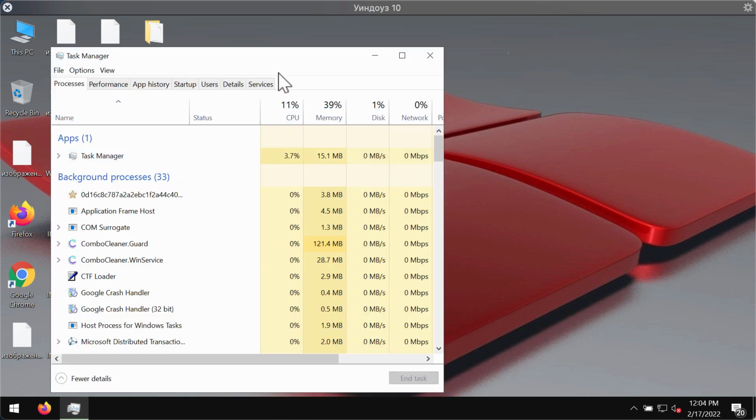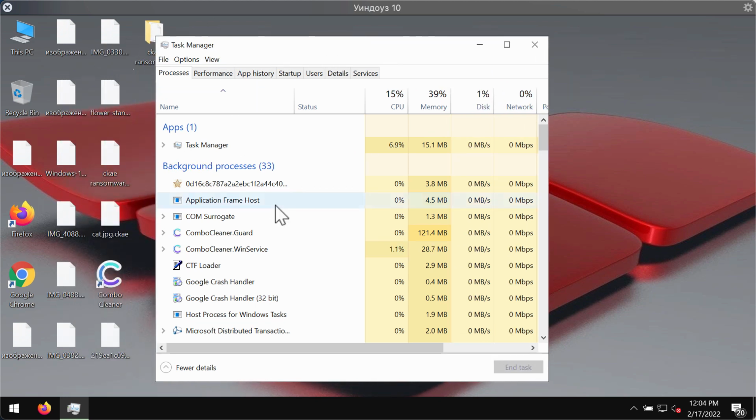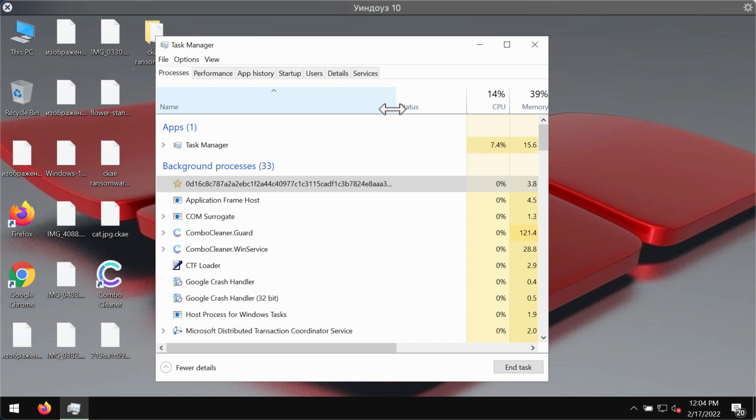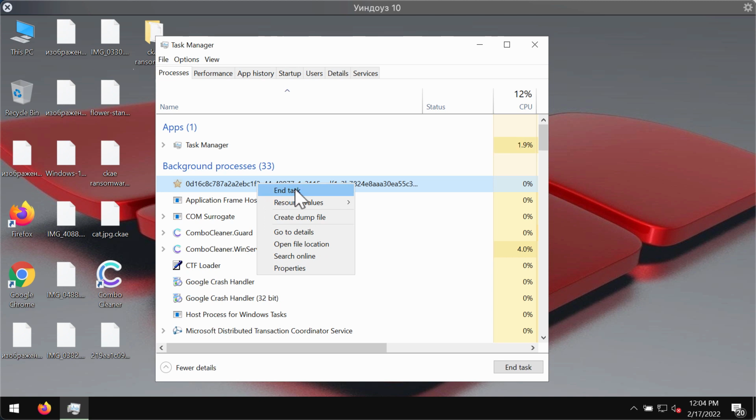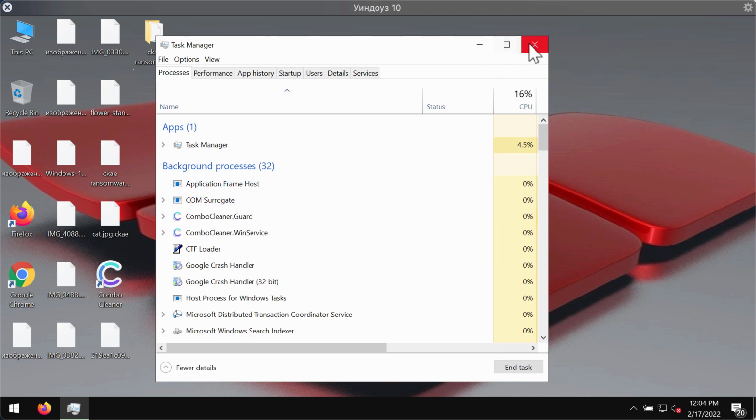The first thing we recommend you to do is to go to the task manager of your computer, then look for the suspicious processes which could be running in the background. If you find their presence, right-click on them and end their task to stop the further file encryption.